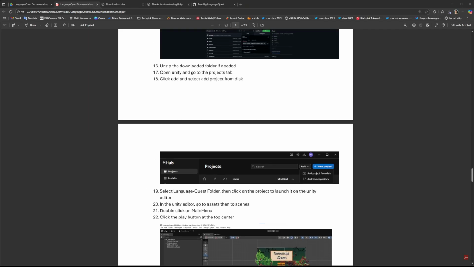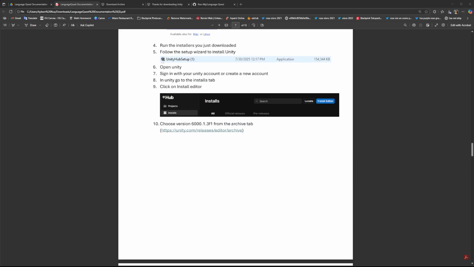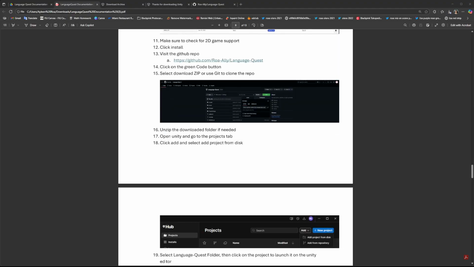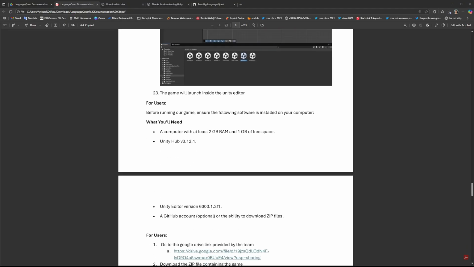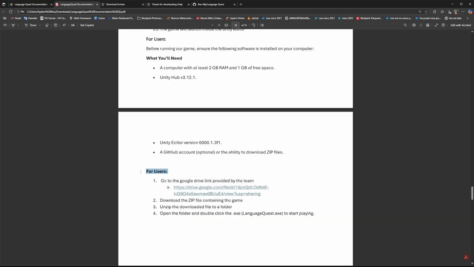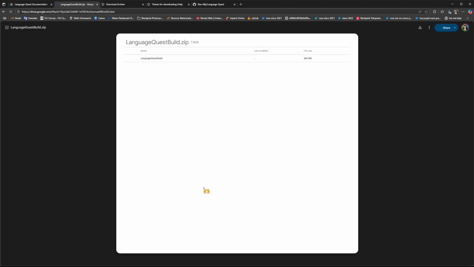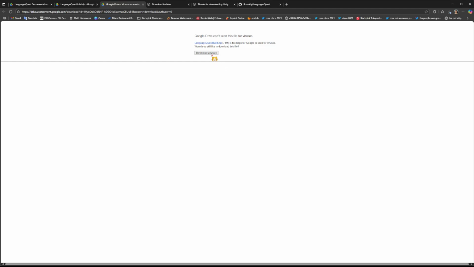Now, if you go back to our project documentation and continue to scroll down, you're going to see our installation guides for users. So what you're going to do is go to the Google Drive link provided by us, and download the zip file. And then you're going to want to open up our build zip file.